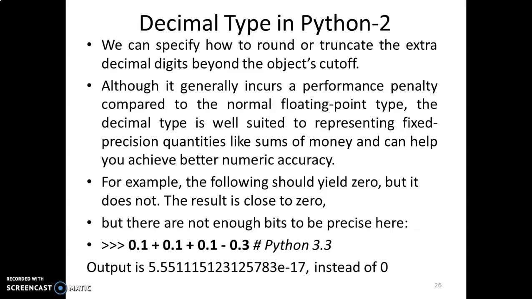For example, consider the expression that is there on the screen, that is 0.1 plus 0.1 plus 0.1 minus 0.3. Ideally, when you run it, the result of this expression should be 0. But due to the difficulties and limitations in the representation of floating points, these numbers are not stored exactly as they appear to you. So to you it should be 0.3 minus 0.3, that is 0. But once you run it in the Python interpreter, you will get an output like this, which is very close to 0 but is not 0.